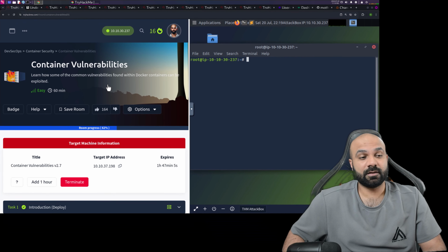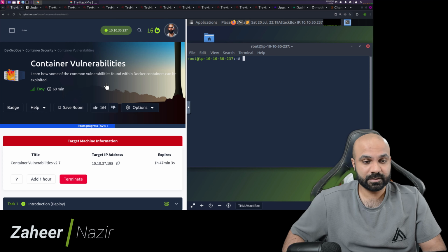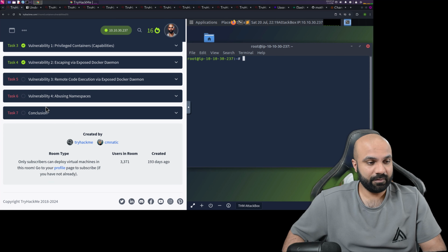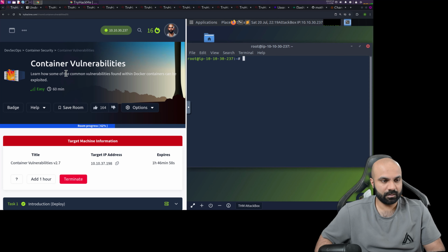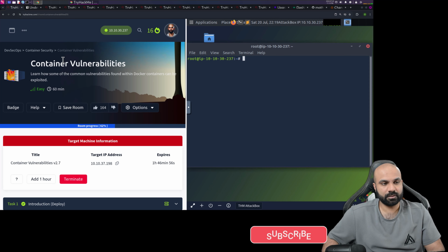This is Nazir and we are doing container vulnerabilities from task 5 to task 7 today. We are doing it under the DevSecOps path on TryHackMe.com.